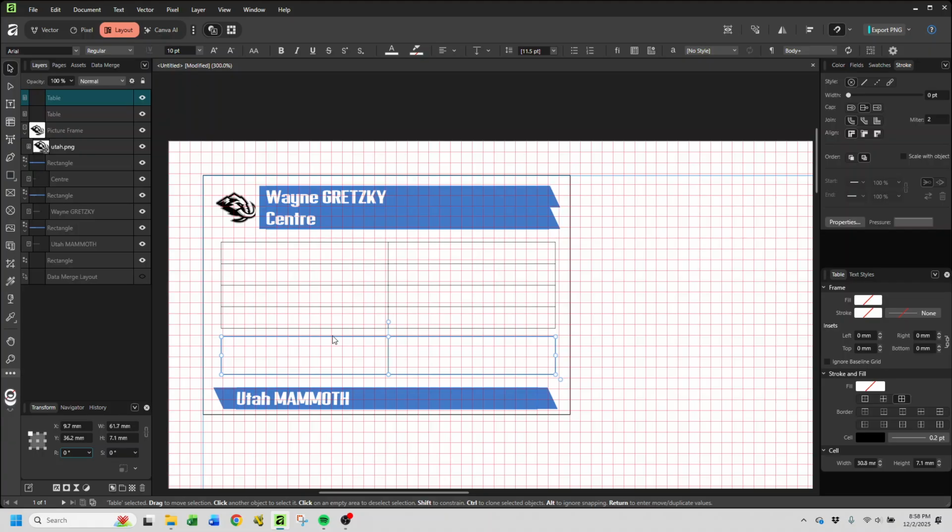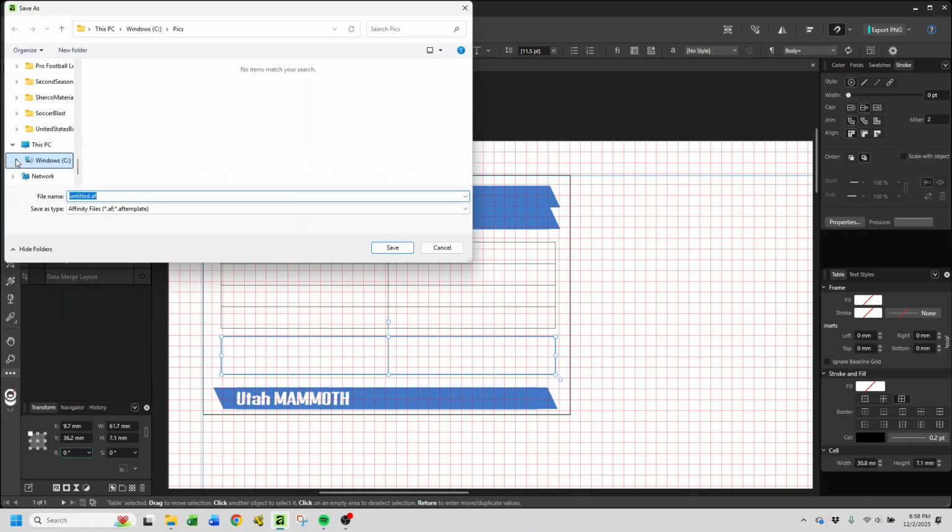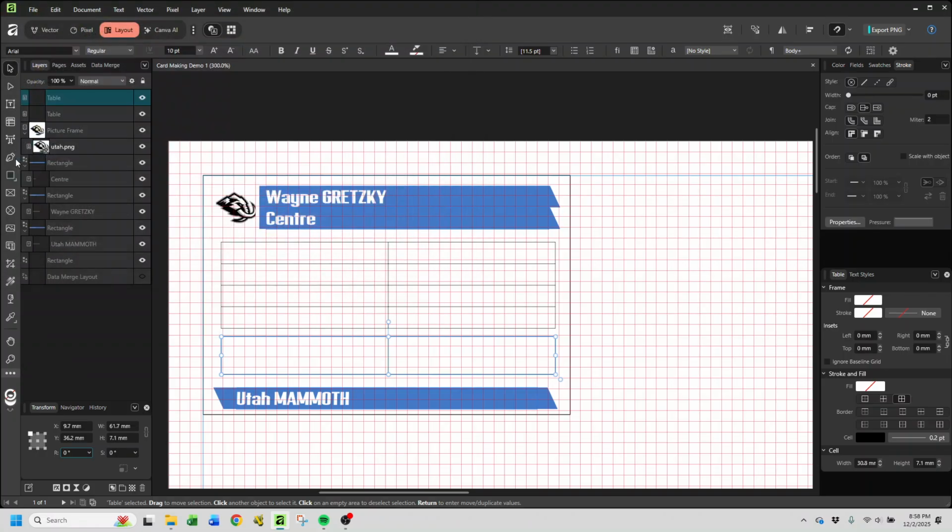So that's where we'll stop right now. We're going to show you how to save this now, because you're in the middle of something. We do a file. You don't want to hit save right away. You want to do save as. And then in this pics folder, we're going to call this card making demo 1. So next time we come in, we'll show you how to load a previous file and continue working on this card.